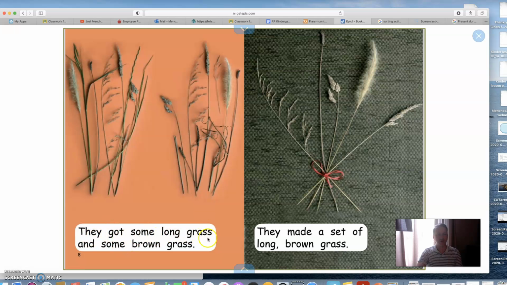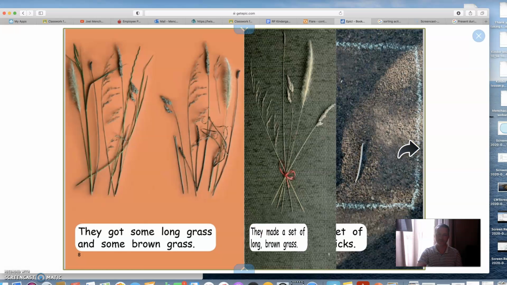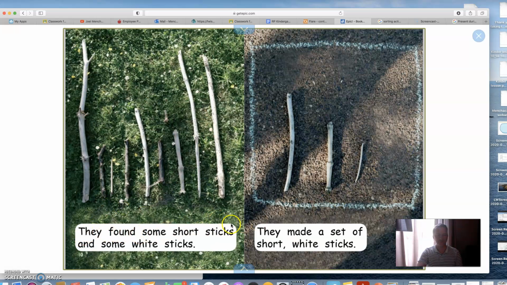They got some long grass and some brown grass. They made a set of long brown grass. Kind of nice, like a nice decoration. They found some short sticks and some white sticks. They made a set of short white sticks.